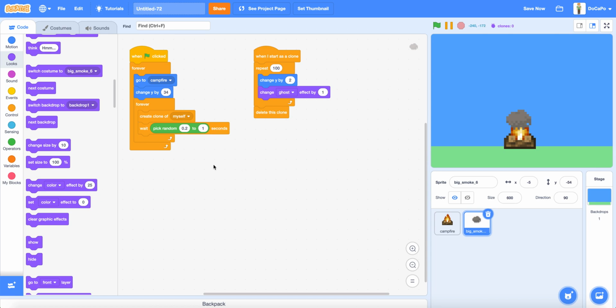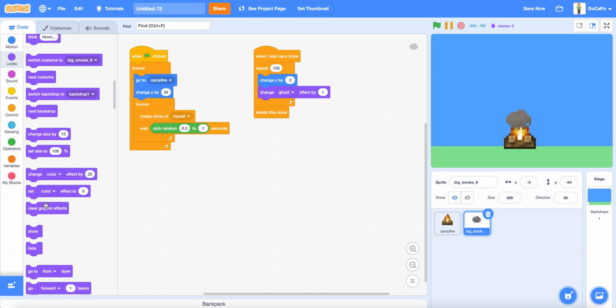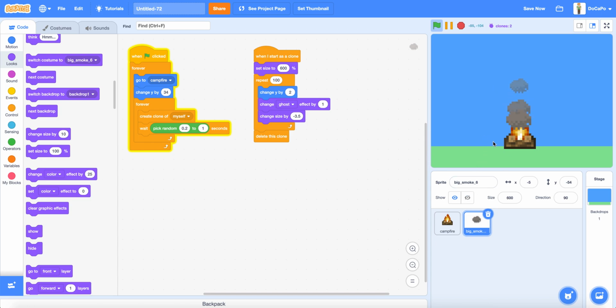But it doesn't look really realistic. It only has the same size. So set size at the front to the number you set it. 600 in this case. Then change size by minus 3.5 in the repeat loop. Now, if you start, it will look much more realistic.